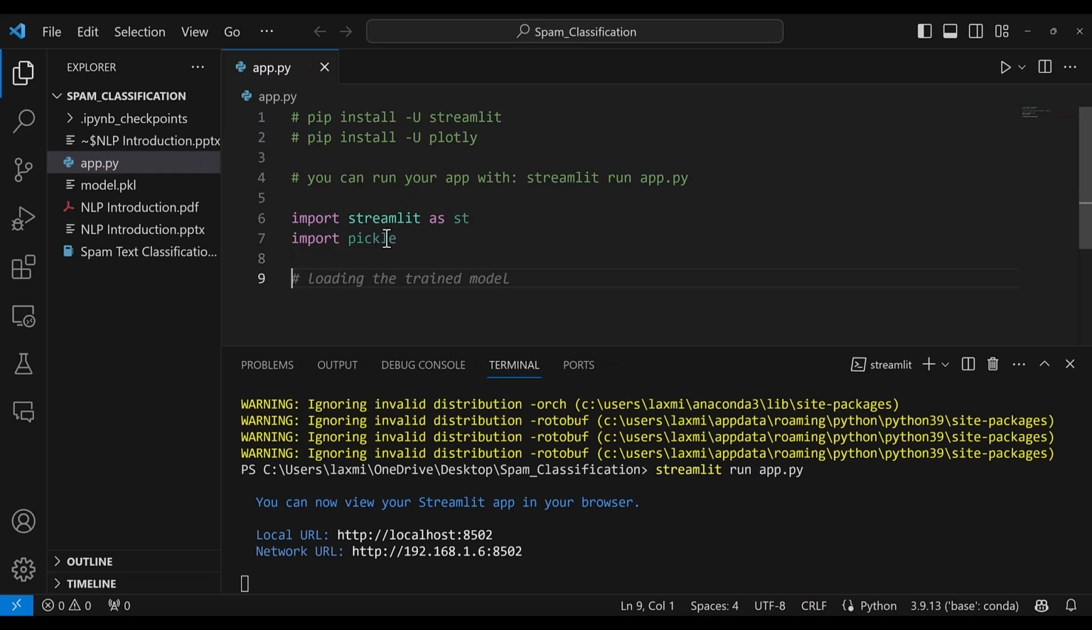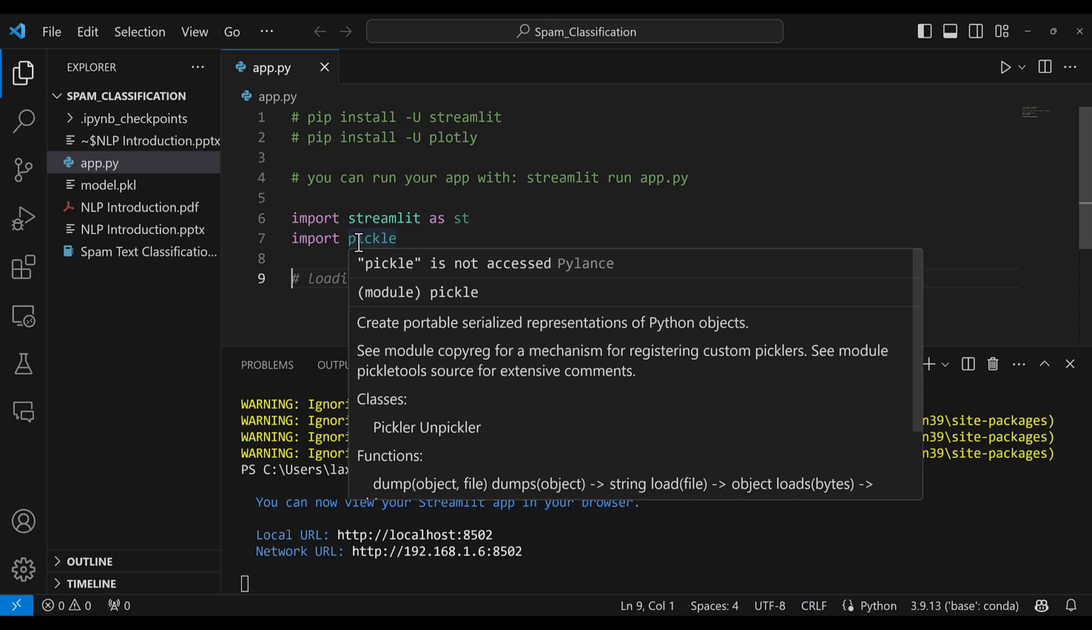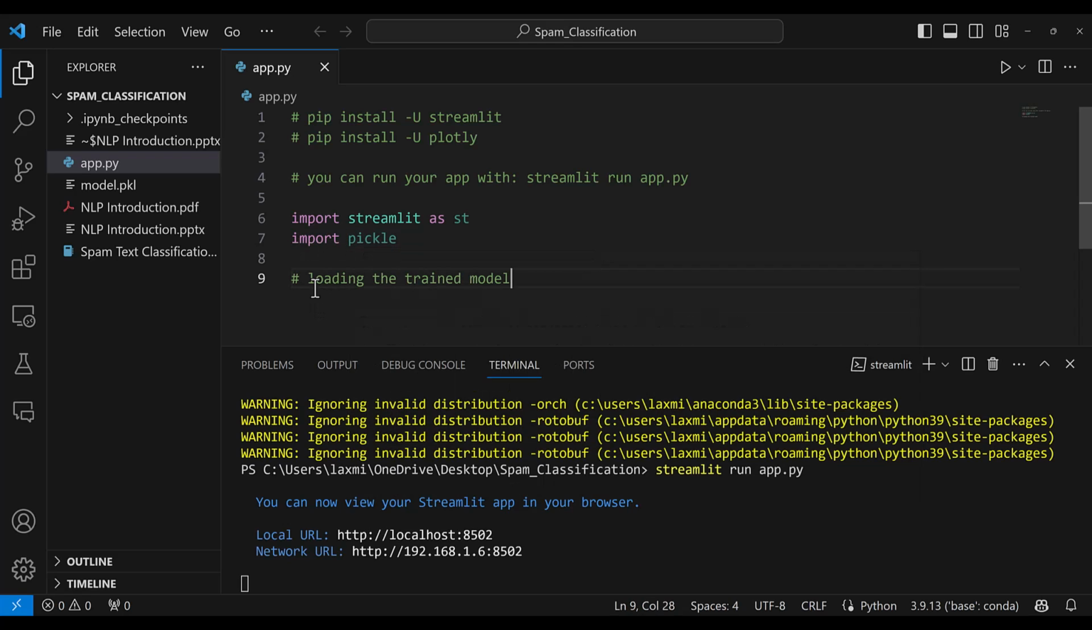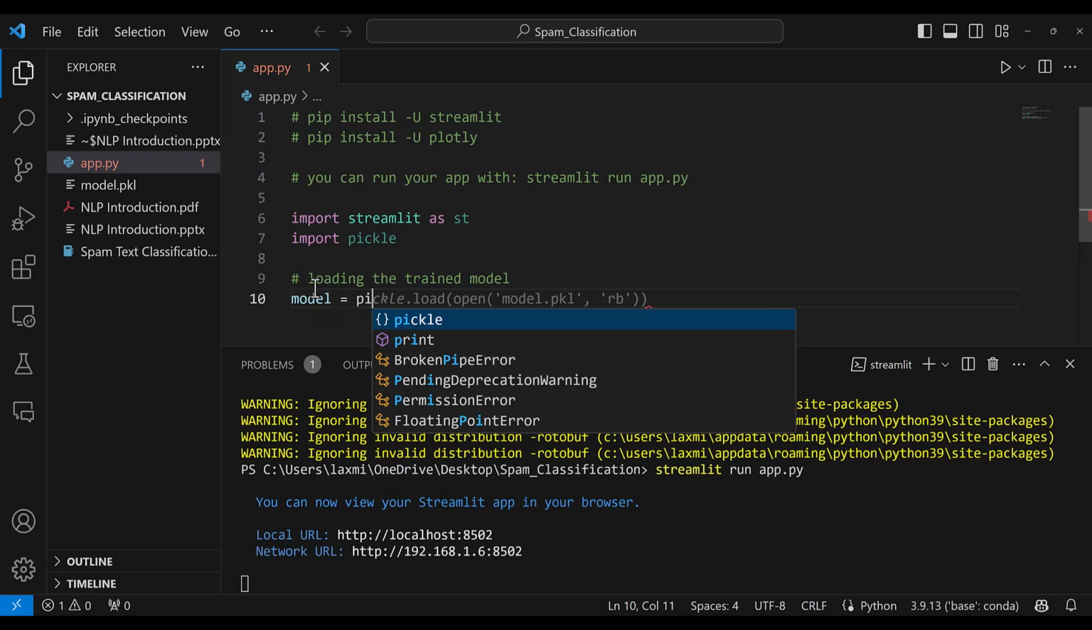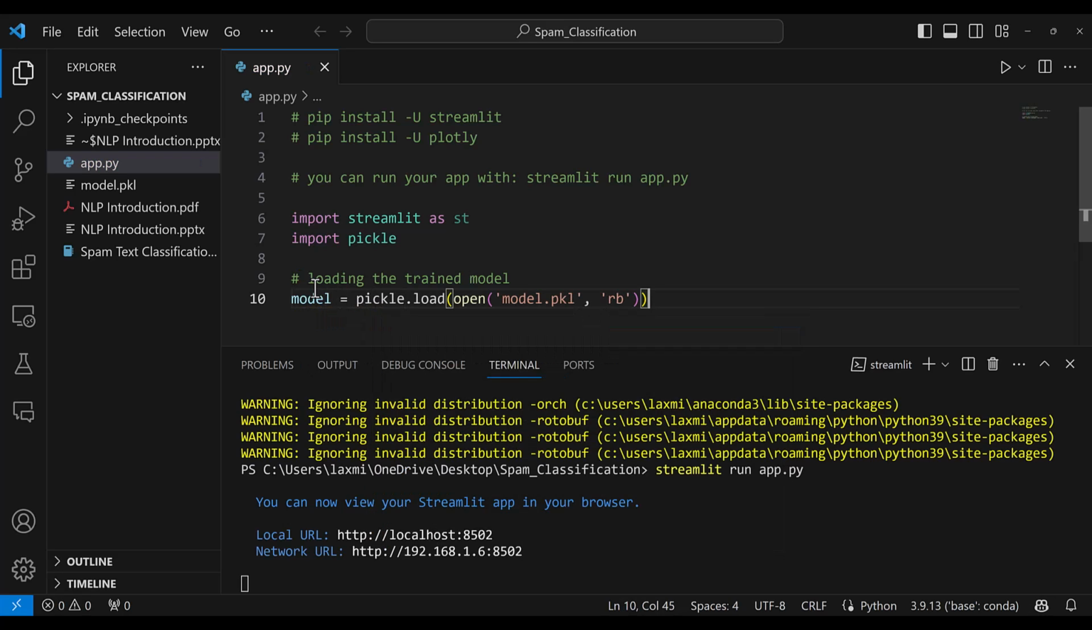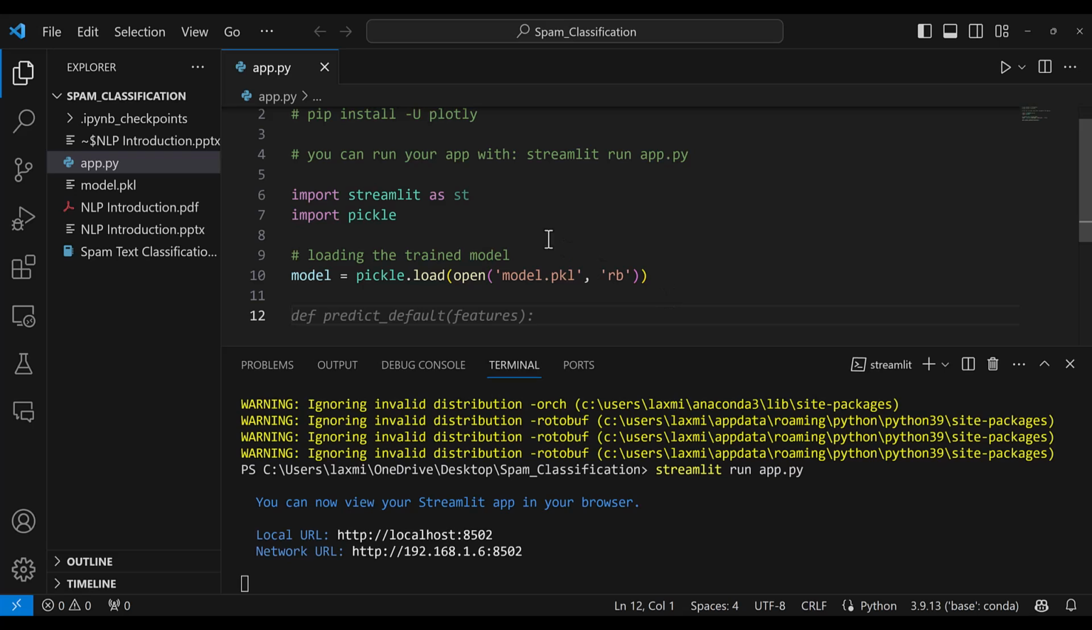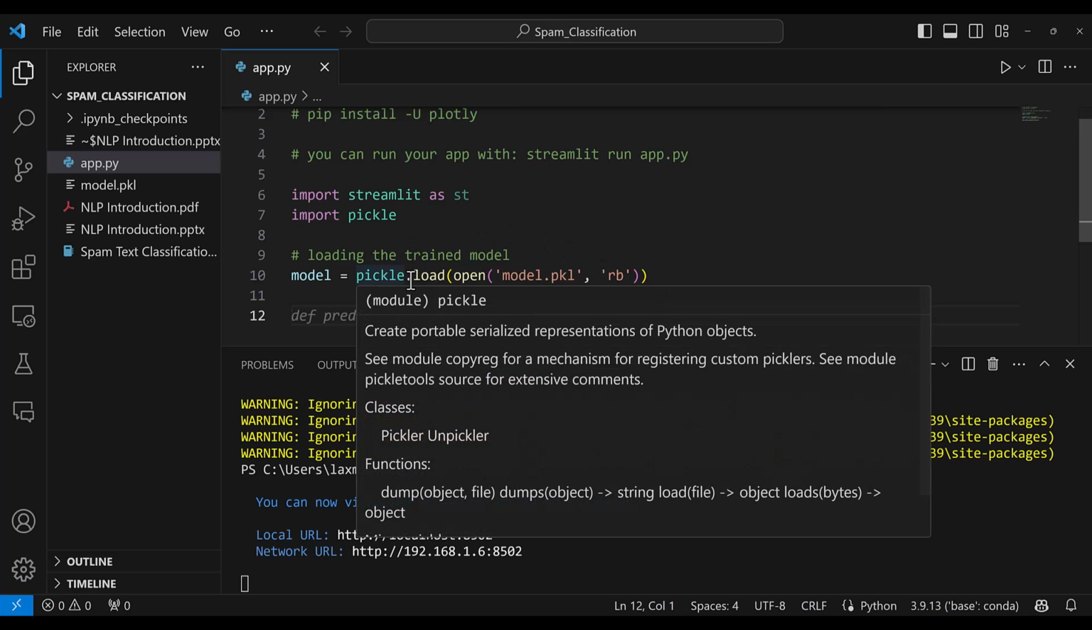We have used this pickle to store our model. Now we need to use this pickle to load our model. So I write here, loading the trained model. Model is equal to pickle.load, open model.pkl, and then read binary mode. So with this the model will be loaded, and thereafter I'm going to create here the title.